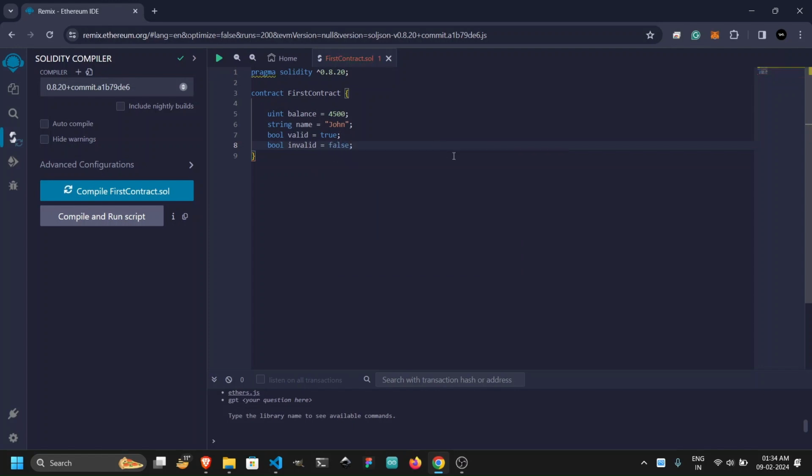Yes. So these are data types supported in Solidity. And one thing I want you to remember is that Solidity does not have data types related to decimal places. Let me show you what I'm saying.